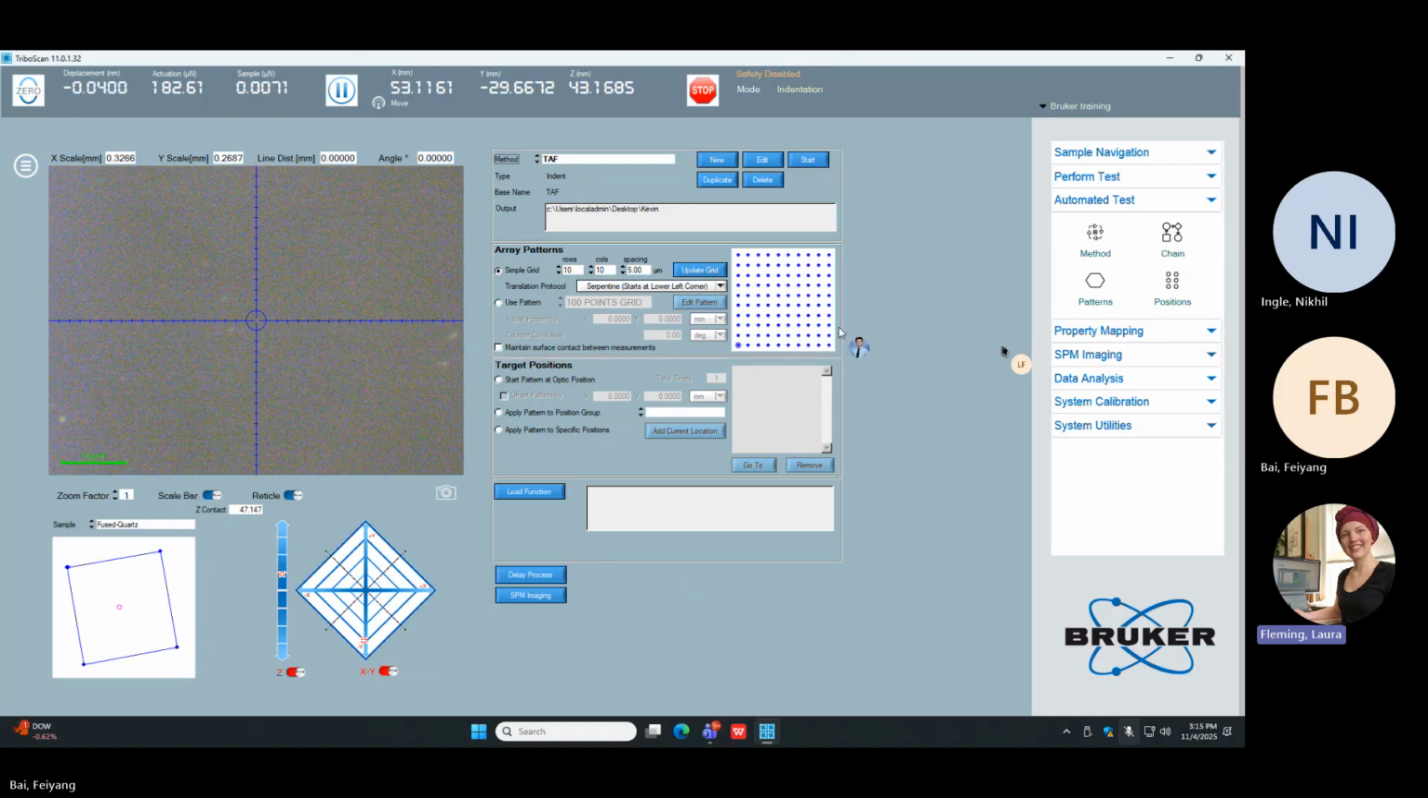We've told it computationally what we're doing. Here's the file, here's where you save it, here's what to name it, here's what I'm doing, indents. And then you're saying, okay, and I want this many indents in this specific pattern. So we want 100 indents and we want them as a grid. Then your next option is target positions. And you have a couple options here.